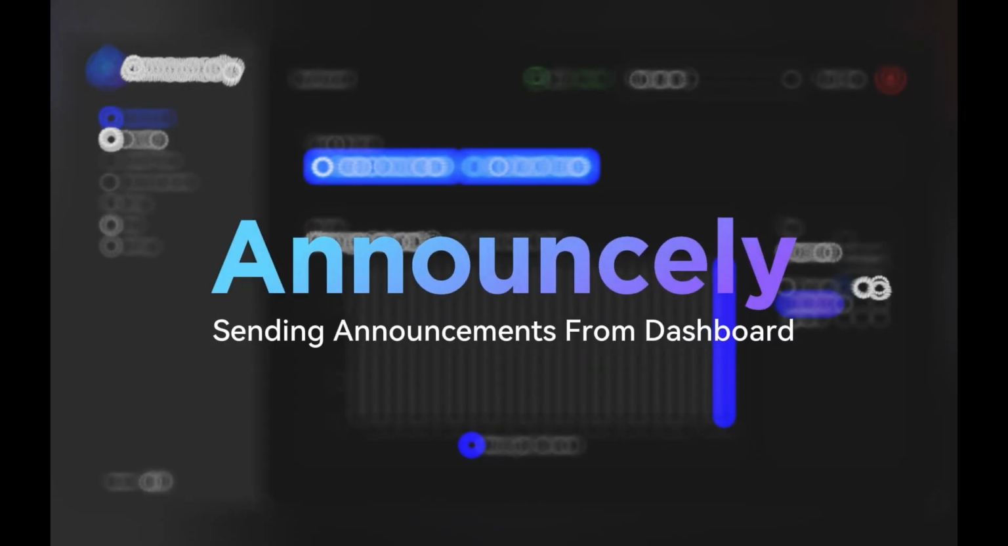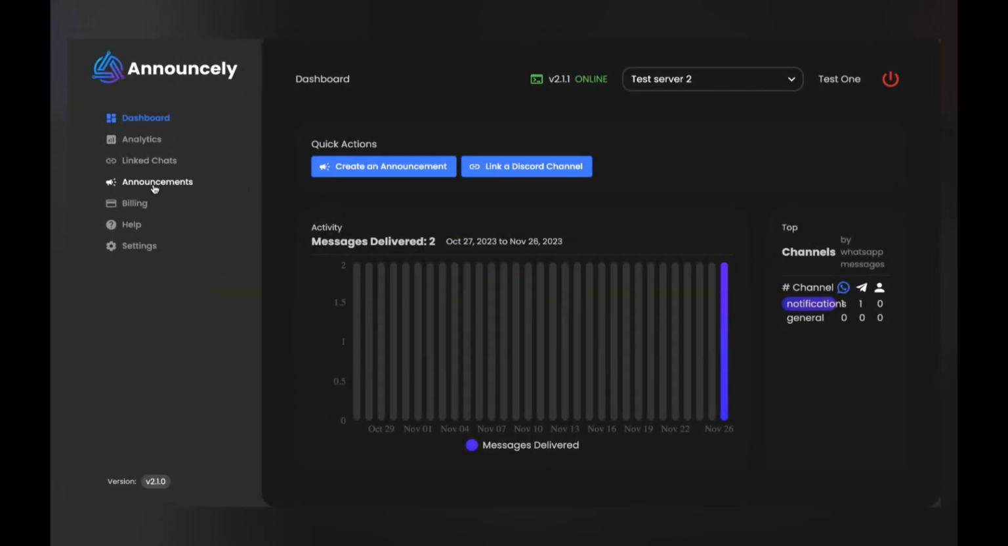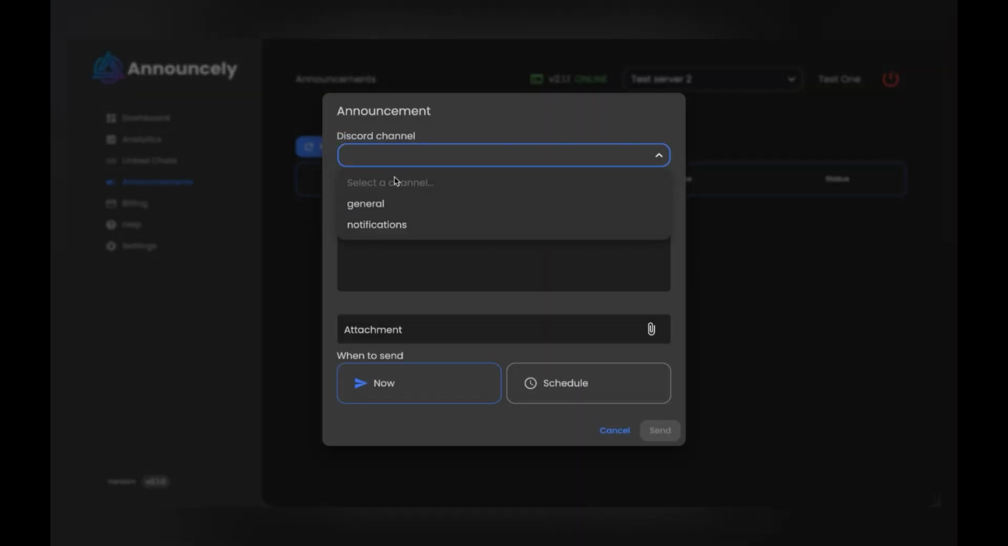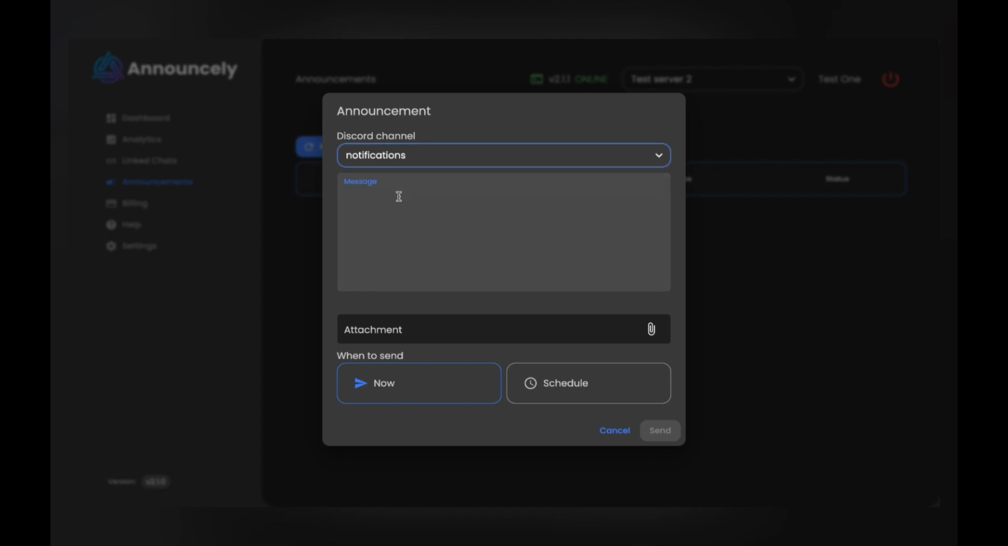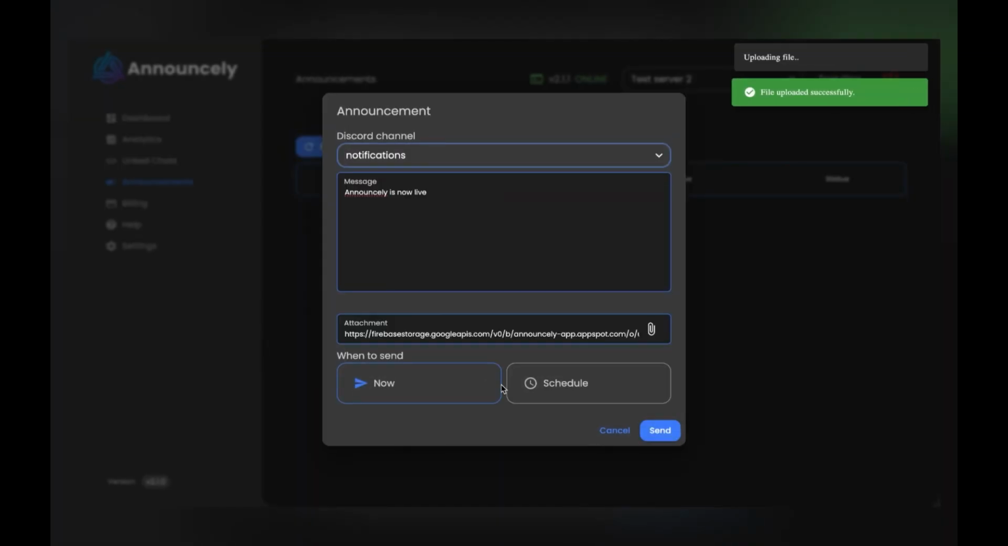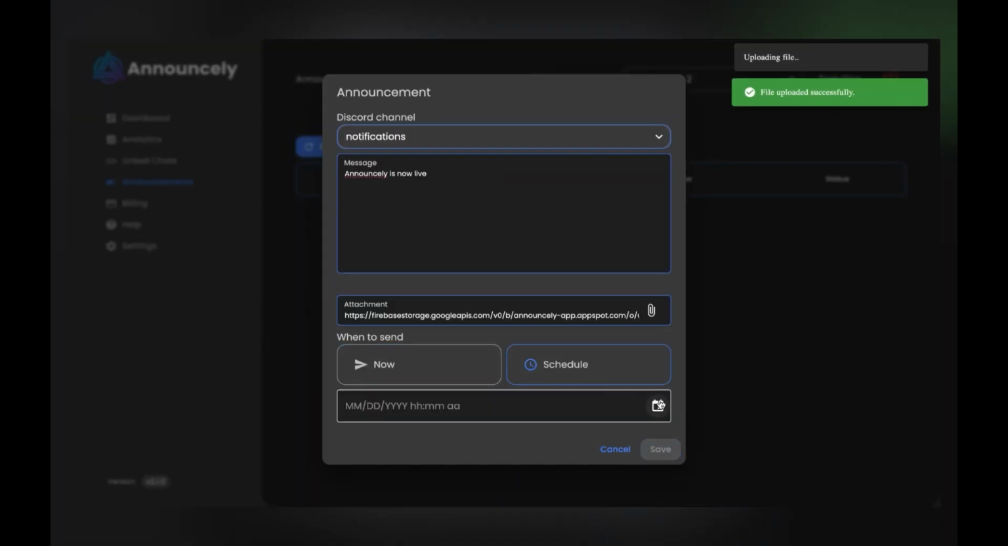Sending announcements from Announcely dashboard. Go to the Announcements tab on the dashboard and click on Create Announcement. Choose the Discord channel you would like the message to be sent to, and simply create the message you would like to send to Discord. Announcely supports sending attachments and allows you to schedule messages.